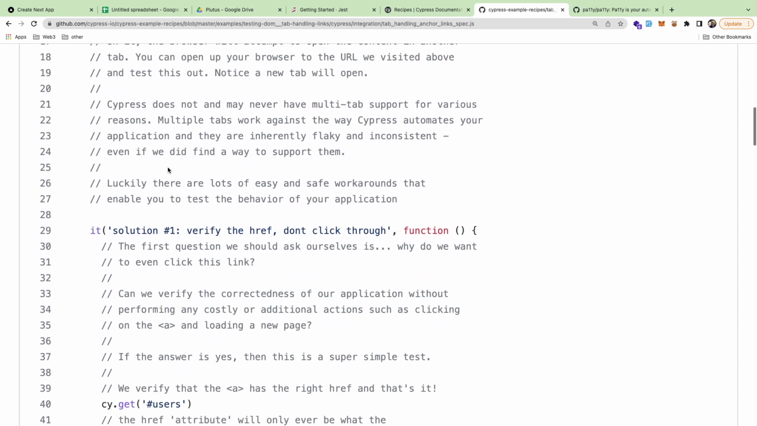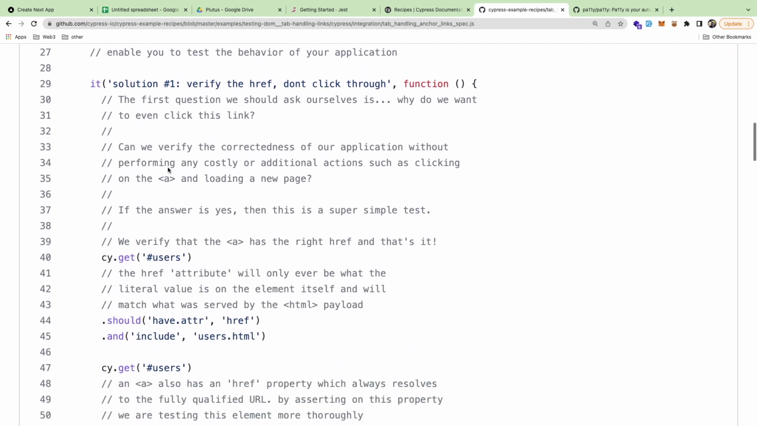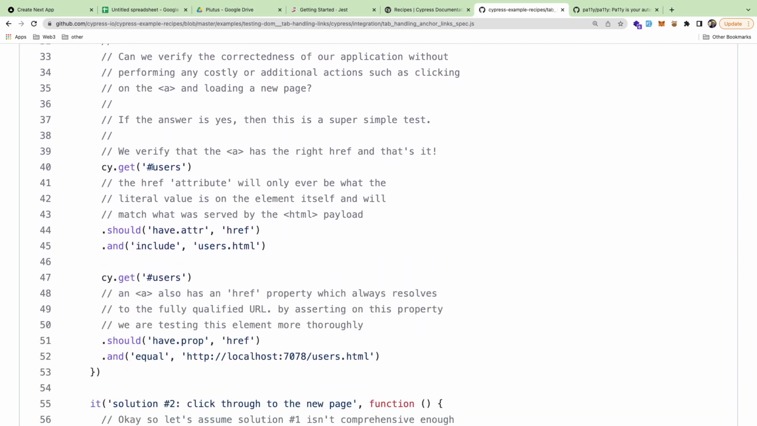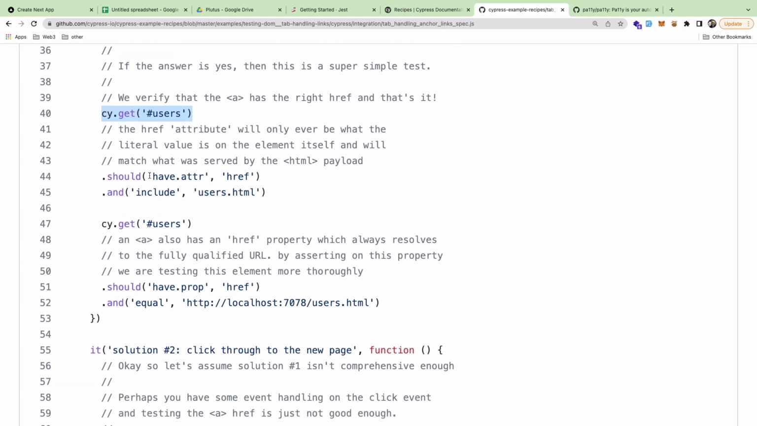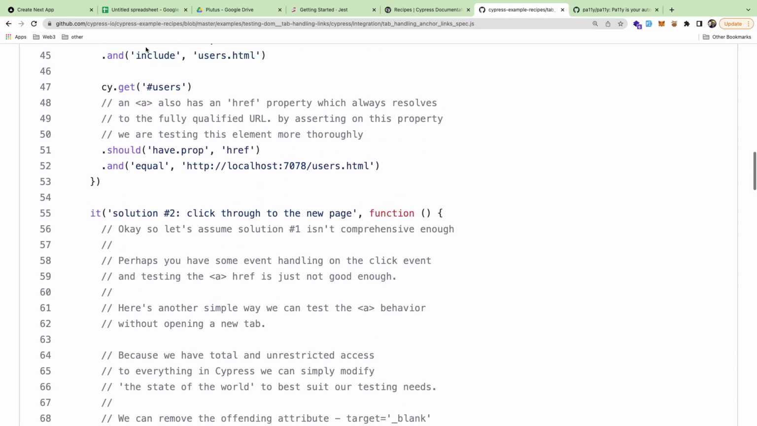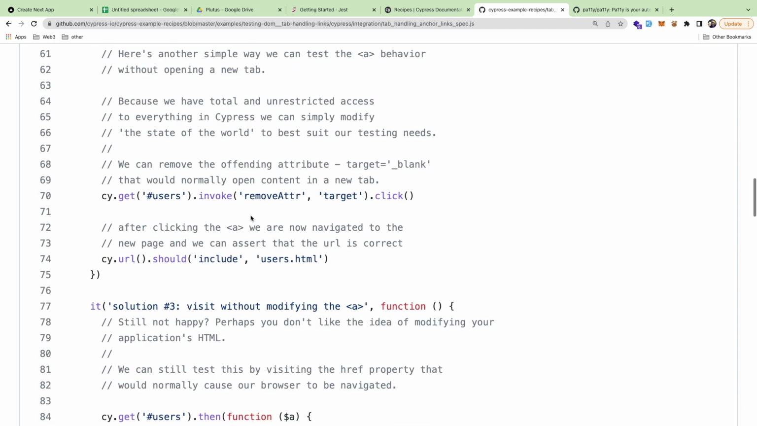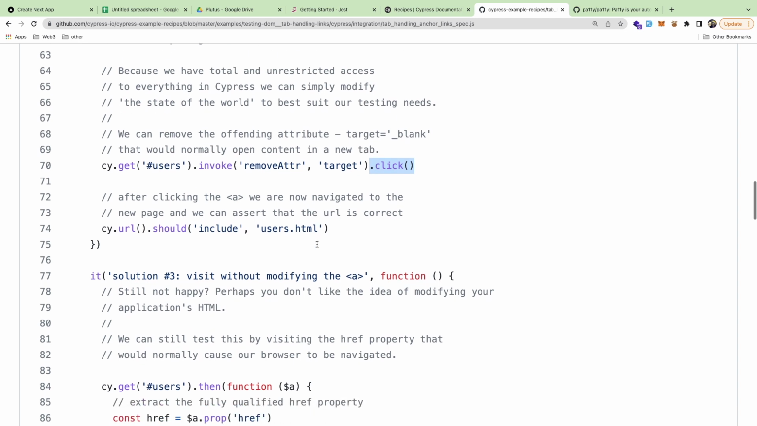Then you keep going through these different test cases. In the first test case, it tries to get a DOM element that has an ID of users. Then it verifies that that DOM element has an attribute called href, and that the href includes users.html. Basically, they're making sure that the header or something has a link to the users page. I'm assuming that somewhere down here they click it. Yeah, they click it here. And then they verify that the URL is changed to the users page.